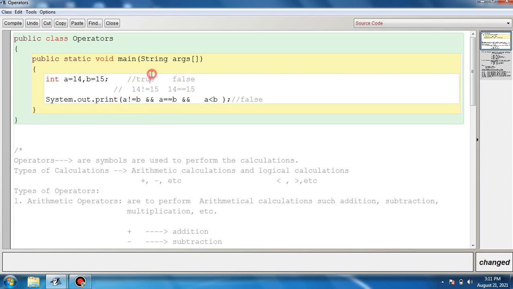This results in true because the values of a and b are not equal. This results in false because the value of a, that is 14, is not equal to 15. It will result in true if 15 is equivalent to 15. And here the value of a, 14, is less than 15, so this is true. But the final resultant will be again false. Why? The logical AND operator results in true only if this condition is true.